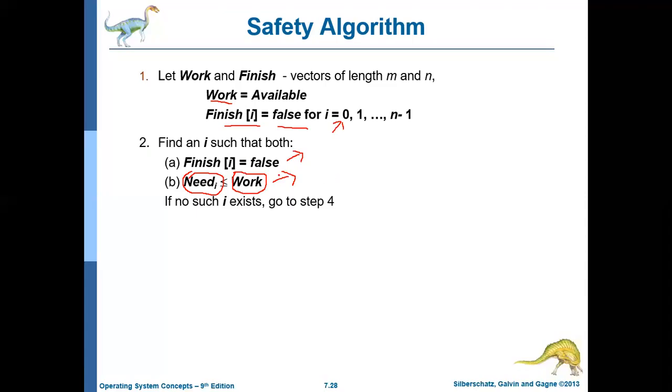For example, say I need 4 hard disks, but currently the operating system has only 2 hard disks. Then how will it give? In this case, need is greater than work. Work is nothing but available. Okay, I need 2 hard disks. The operating system has 5 hard disks. In this case, need is less than work. In that case, it will give.